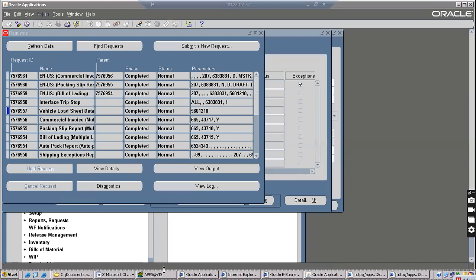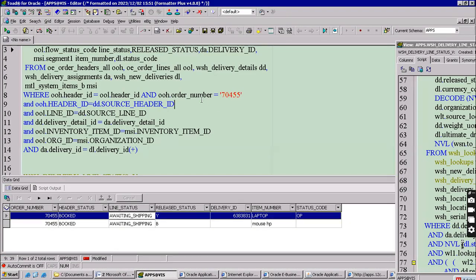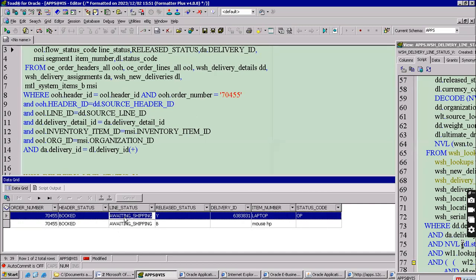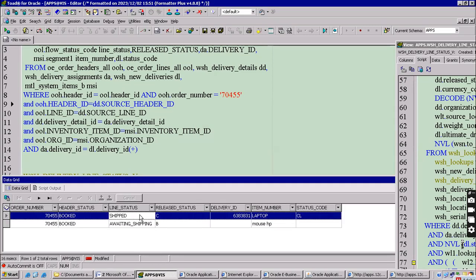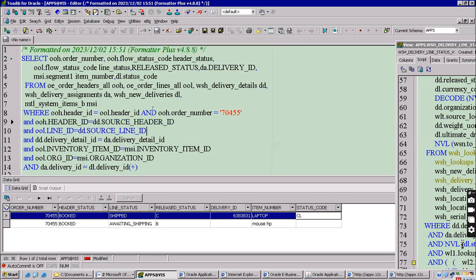Now fire the same query. Whatever the changes, can you recall again? Here what will happen? Yashwant, awaiting shipping to shipped here. Y to C. Yes, perfect. OP to CL. Very good. Do you see? Shipped, CL. Same query only. I have not done anything.